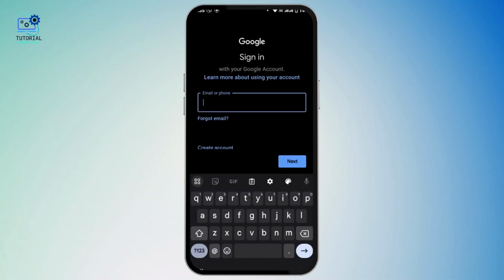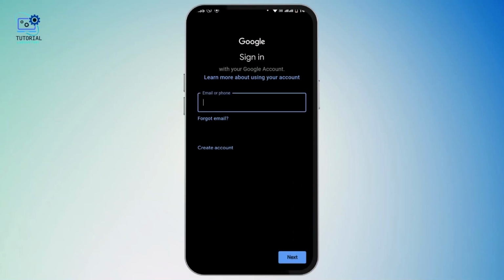Or if you don't have an account, you can also create a new account by tapping on this create account option, and that will help you out to create your new account. Or if you are having trouble logging in, in case you forgot your email, then again you will get a link that says forgot email. Tap on there and that will help you out to recover your email.